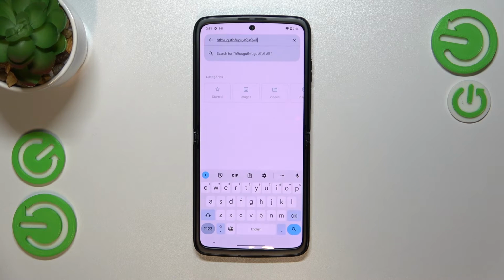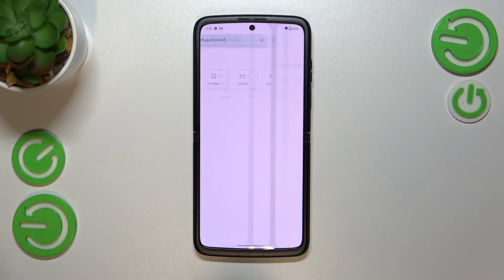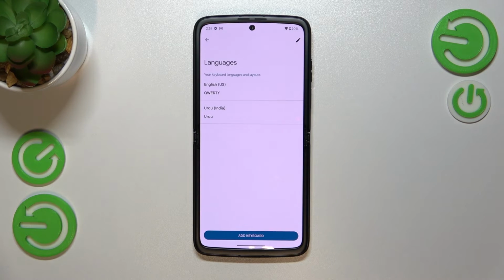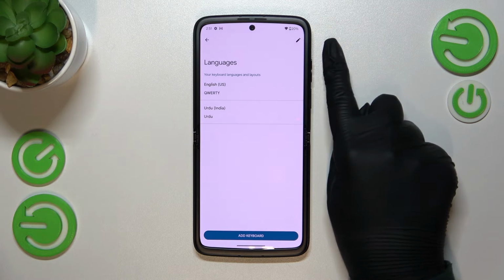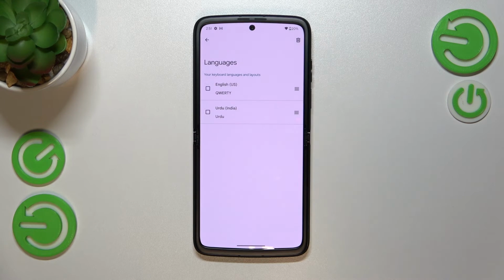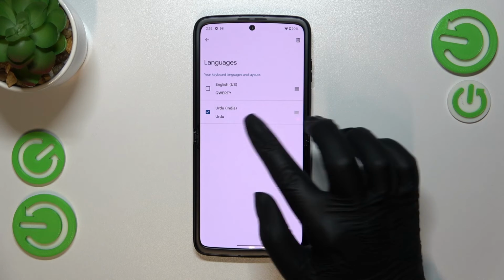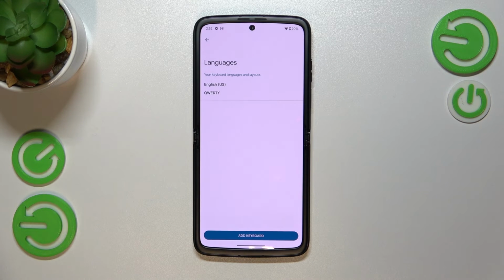And now let me show you how to remove it, because sometimes you do not really need 2 or 3 different languages added. You just want to change it to have only one. So let's enter the settings again, tap on the languages, and here we've got a new icon, the pencil icon. Let's tap on it, and as you can see right now we can mark the languages. So let me pick Urdu, and I want to leave English. So let me pick Urdu and tap on the trash bin icon.